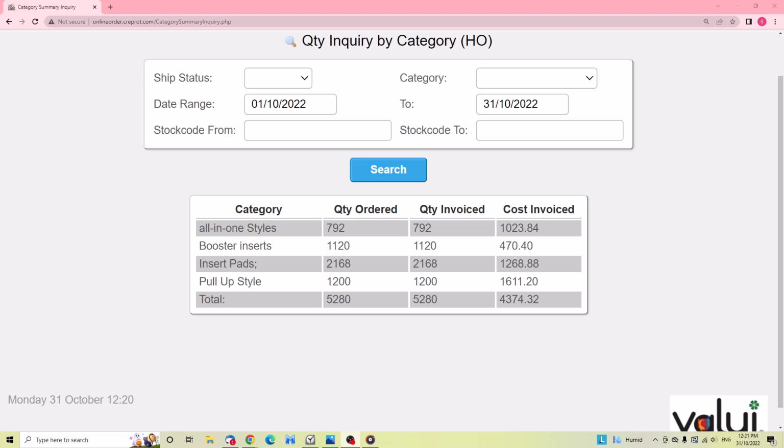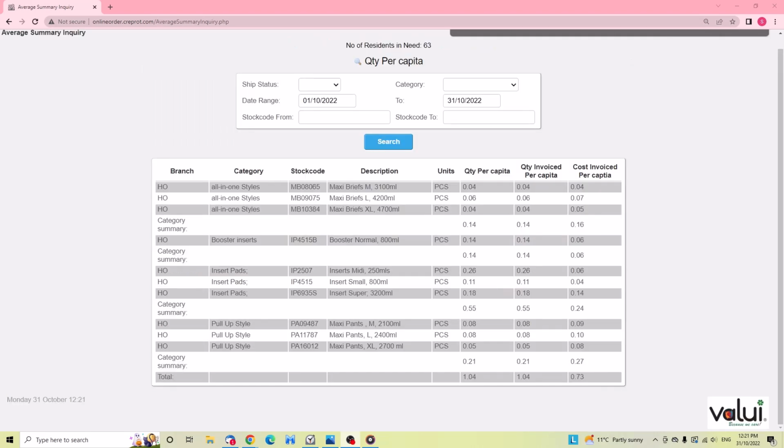Furthermore, you have Quantity Inquiry by category. A quantity inquiry by category is a useful function that allows you to see the relevant expenditure in specific categories. You will be able to see the quantity ordered, quantity invoiced, and cost invoiced for each category of products. Lastly, is the function Quantity per capita. Quantity per capita allows you to see quantity invoiced and the cost invoiced in a convenient per resident basis.